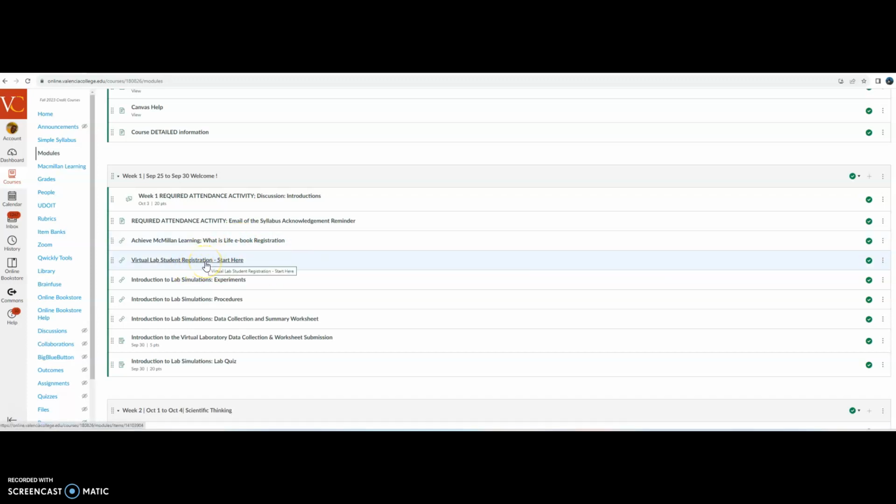This one is mandatory. This is the link that will take you to the Macmillan Virtual Lab platform. It is mandatory for this course. You must have the access code. And by the way, let me clarify this. If you purchase the materials from the online bookstore, you should have purchased 2 different access codes. One for the electronic version of the book. The other one, which is mandatory for this course, is the one that gives you access to the virtual labs.